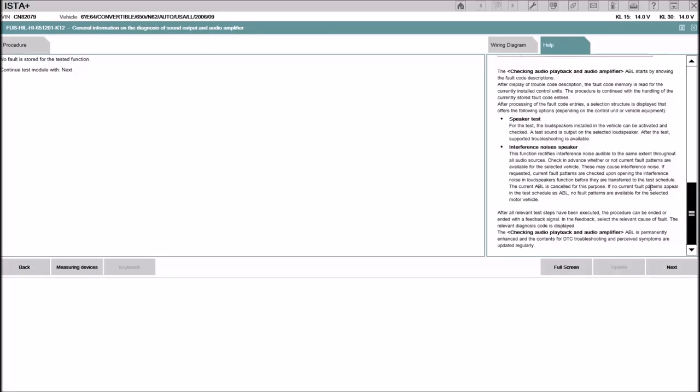After all relevant test steps have been executed, the procedure can be ended or ended with a feedback signal. The feedback signal shows the relevant cause of the diagnosis for this period. Checking audio playback and audio. End the test model with feedback. End the test. Check the test tone.